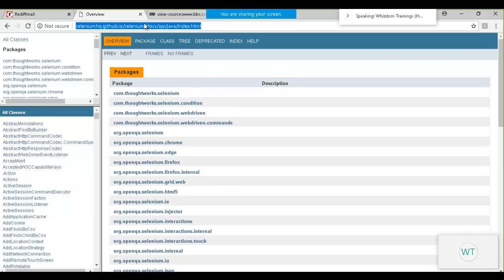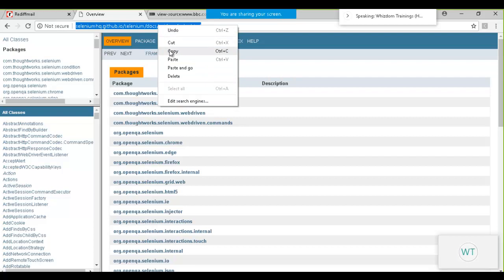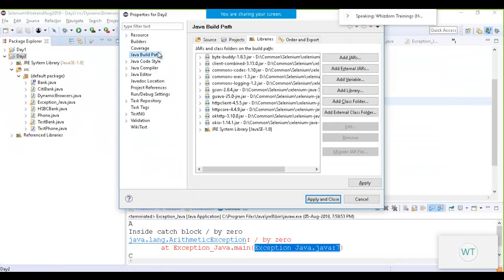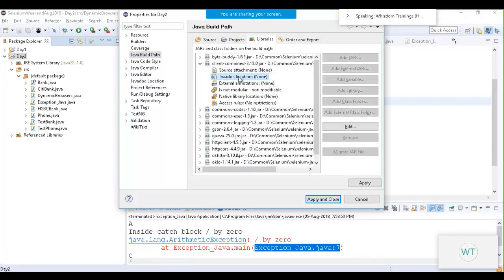So basically you can import this documentation of Selenium inside Eclipse. Under Java build path, we had added all the jars, right? This is the main jar, client combined 3.13.jar. Out here we have the Java doc location thing.